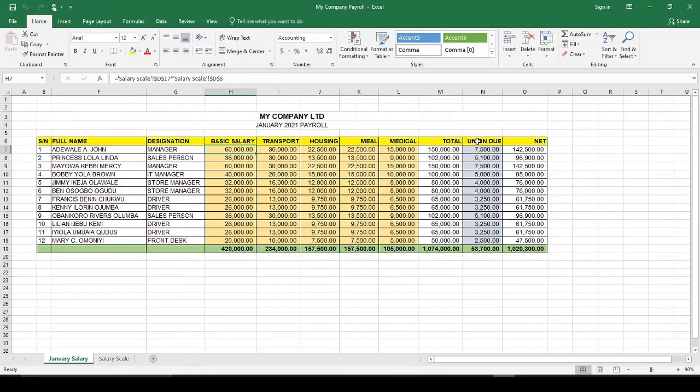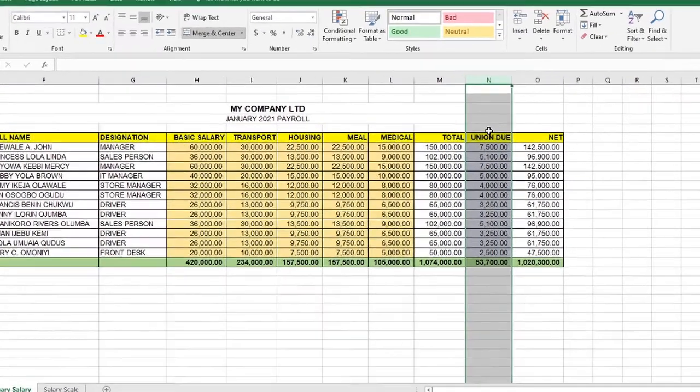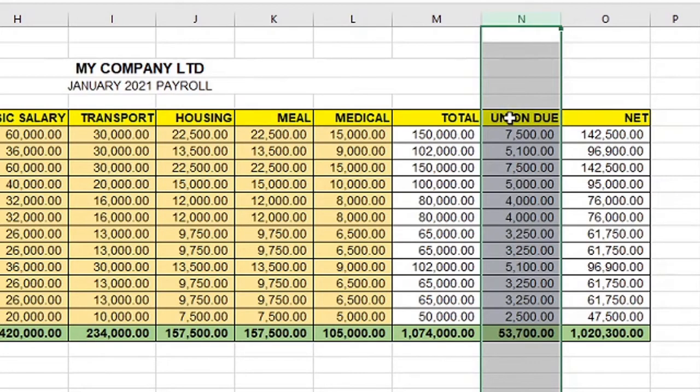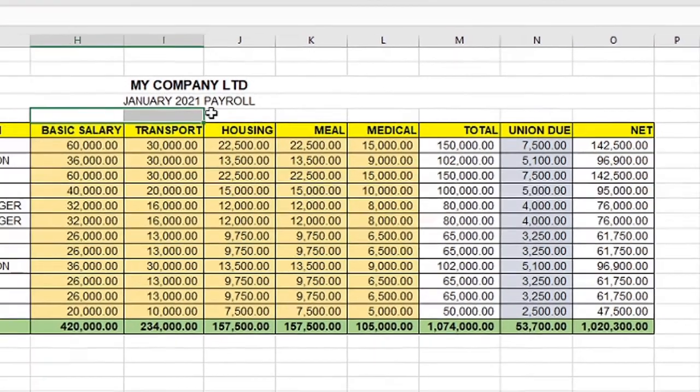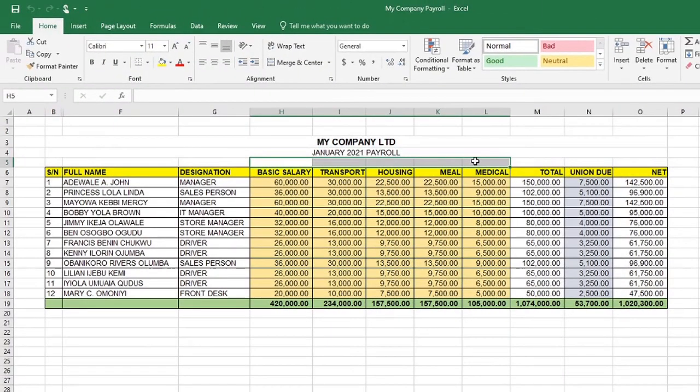For instance, at this heading here, this column, we just say union due. Somebody might not know what union due means. We know that we deduct this amount from this total to get net, but somebody else looking at it may not be able to understand that aspect very well. So we need to correct that by putting some headings into these places, and some headings here to tell us that there are salary components here. That is what we want to achieve today. So let's go ahead.